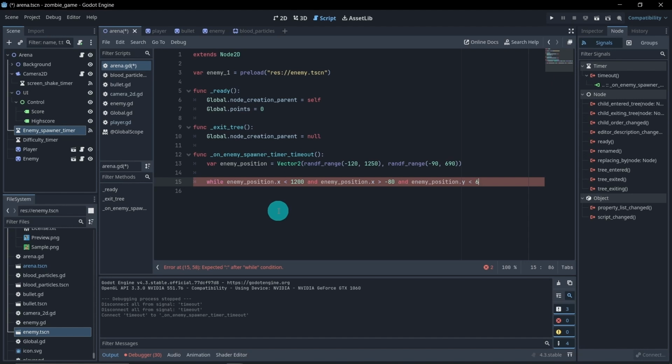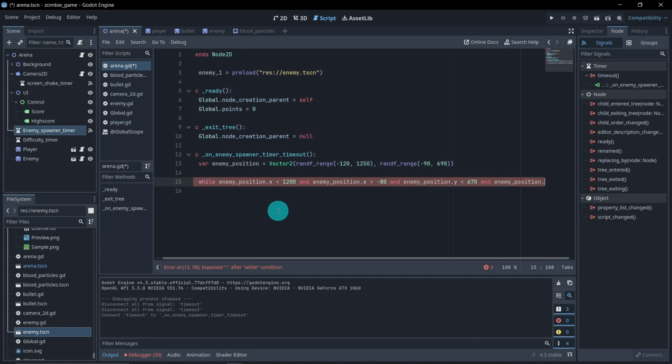Make sure to add that space there, 670. And enemy position dot y is greater than -30. All right, awesome. Colon there.